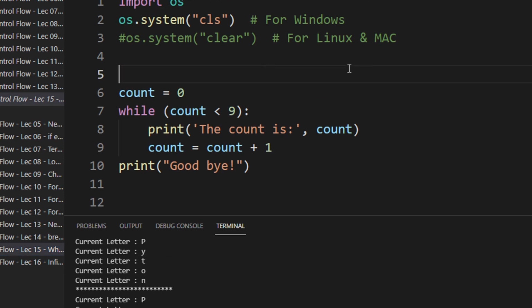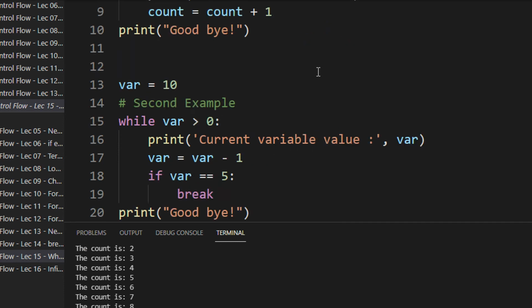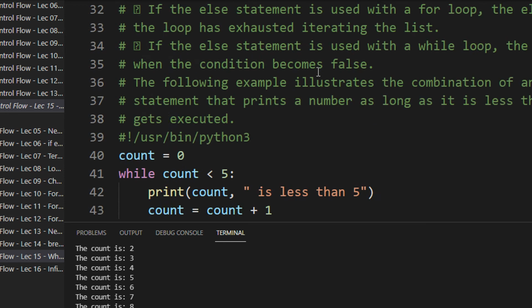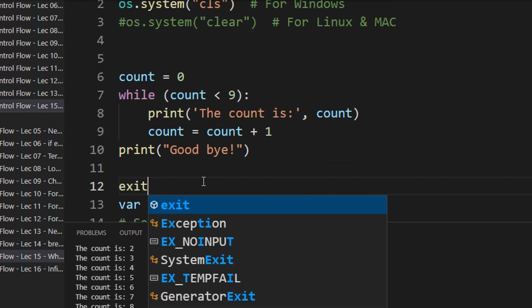Now again, while. So while is just similar to what you studied exactly in C. So for example, while count is less than 9, I'm just printing the value of count. Let us run the code here. Okay, there are many codes with while. So let me just put an exit here.